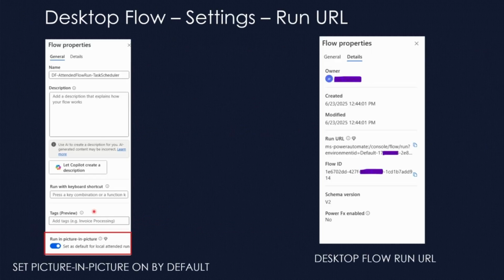All right, now coming to the desktop flow settings and capturing the run URL, you want to ensure that for the attended automation's desktop flow, the default run mode is set to local attended run, and then you set the picture-in-picture run mode as the default. And then in order to capture the run URL, you can go to the details section of that desktop flow and capture the run URL.